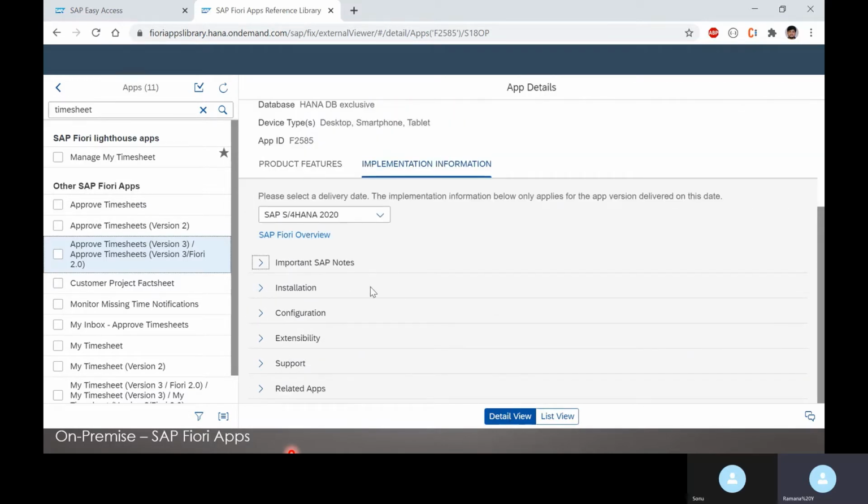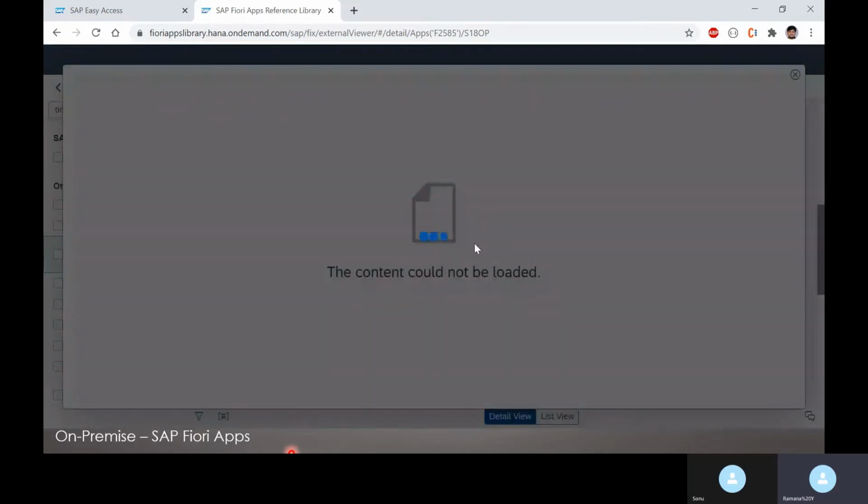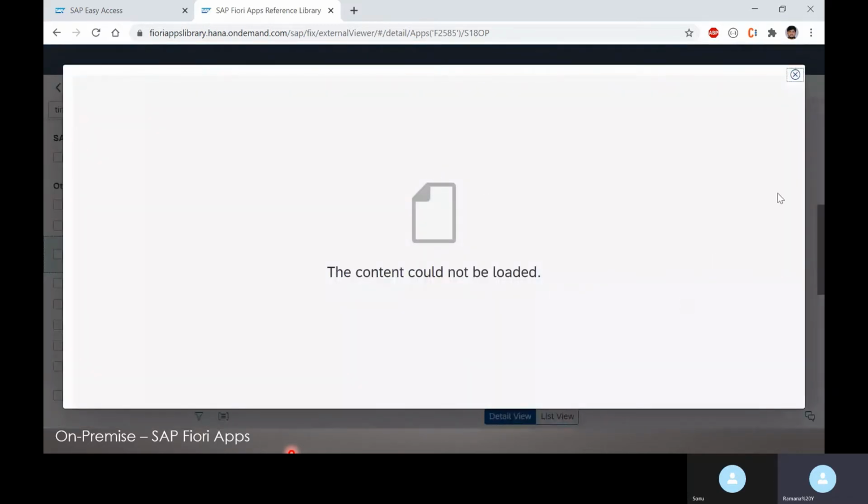Next come 3 areas: installing, configuring, and extensibility. Installing is for the first time when you're doing it, we'll do these steps. And if you want to extend the functionality, suppose in the approved purchase order we want to add one more field called phone number or something.